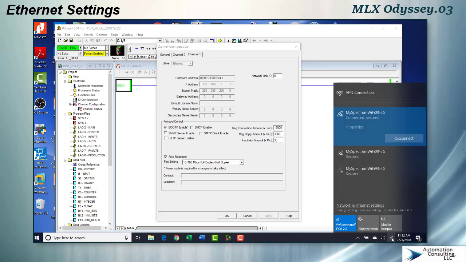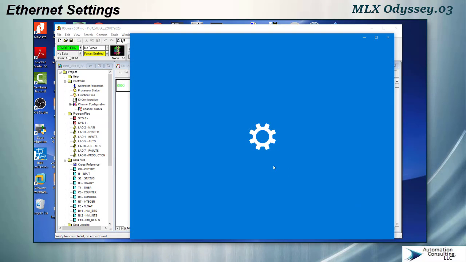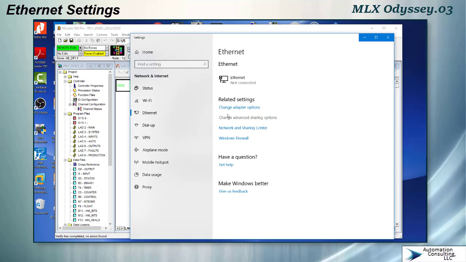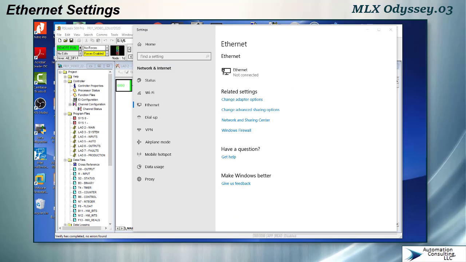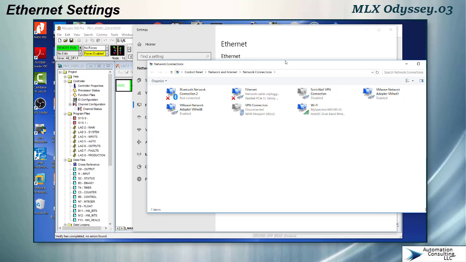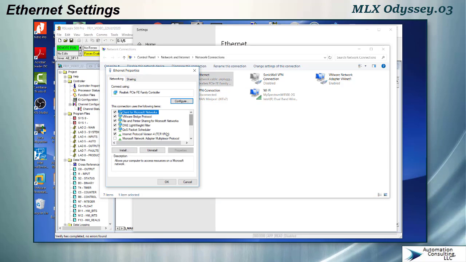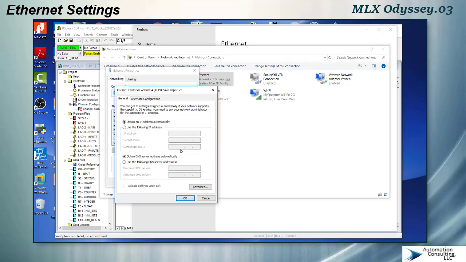An easy way to do that is to simply go down here and go to Network and Internet Settings. And I have a feeling that my address may not match the adapter. Now here are my Ethernet connections. And to see my address, I can go right here. So I currently have my address set for DHCP. I'm going to set it to a static IP address.